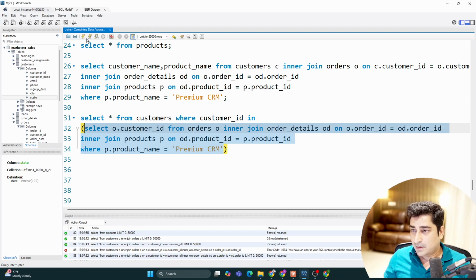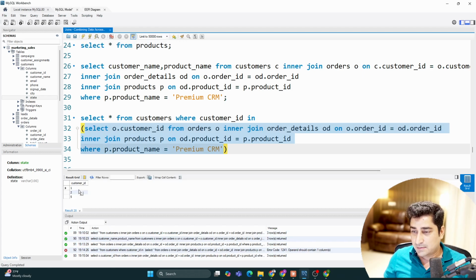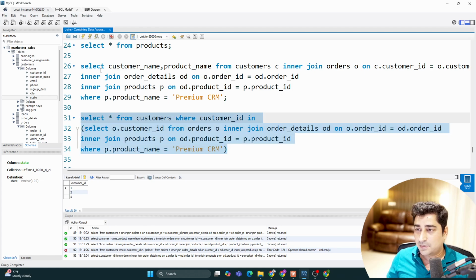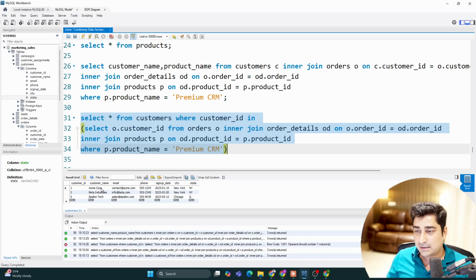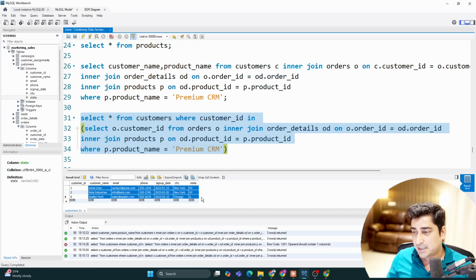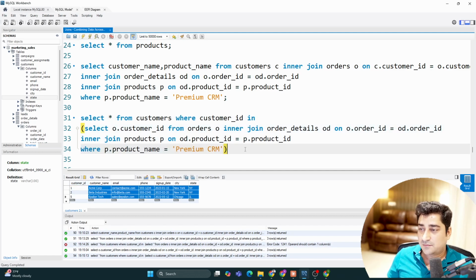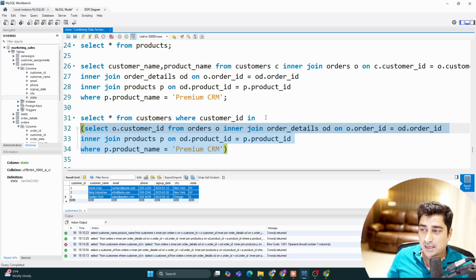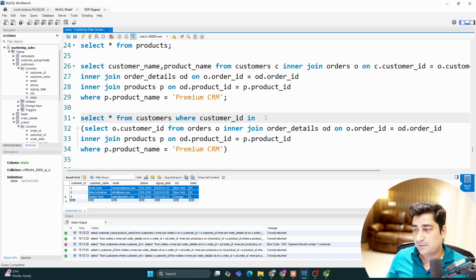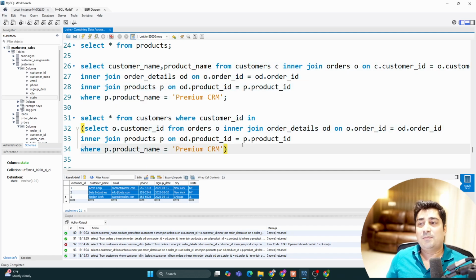Fine. If I execute the internal query, it is going to give you customer ID 123, who is having the Premium CRM product. And here I write this one, and this is the customer name and all the customer details I'm able to get. So I'm fetching the customer ID from the inner query, and then writing a query on top of the query, and with that I'm able to fetch the exact same record. So you can go in this way, or you can go in this way. It's completely fine. Depends upon your approach.